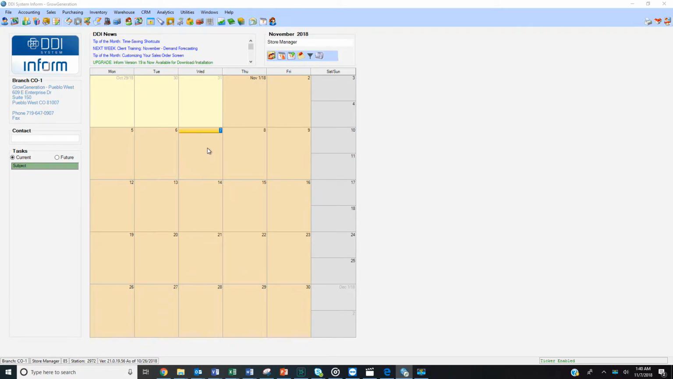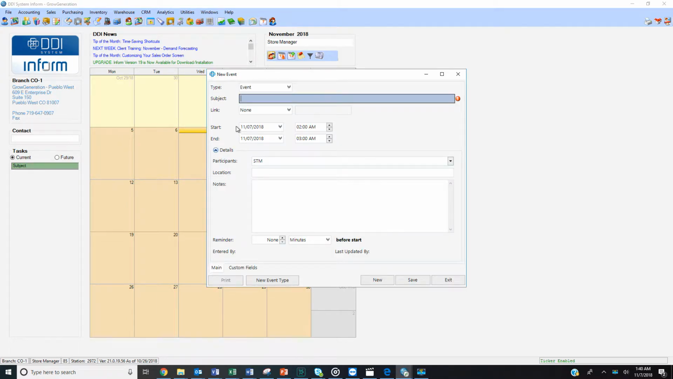Double-click on the date highlighted, today's date. Then, select event type EOD, for end of day. Enter EOD into the subject line as well. Then enter your store number into the location field.